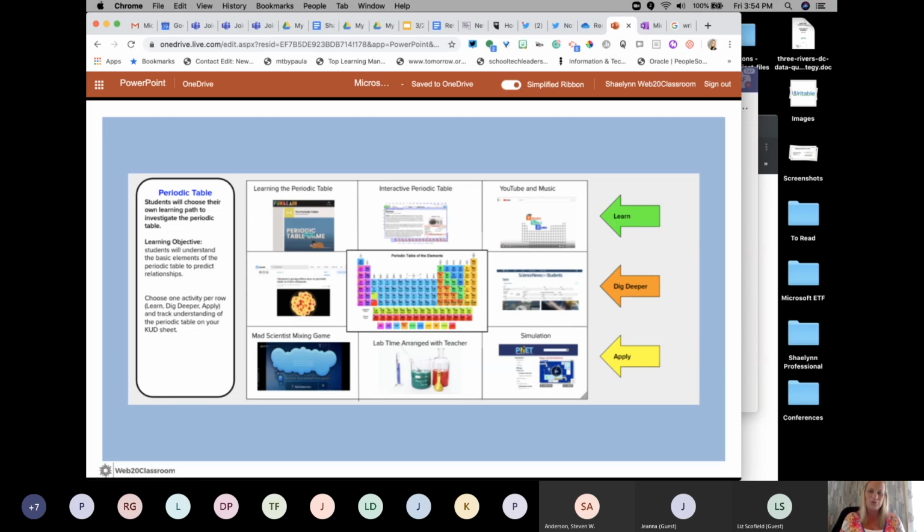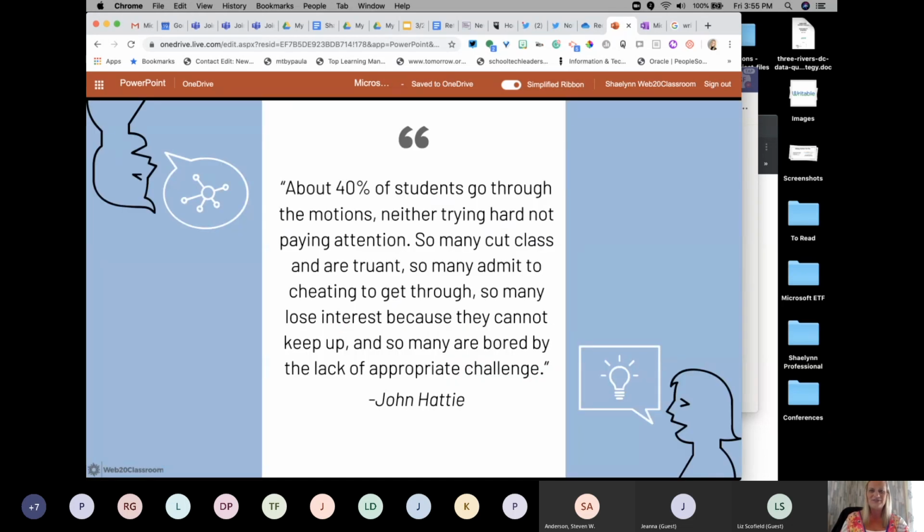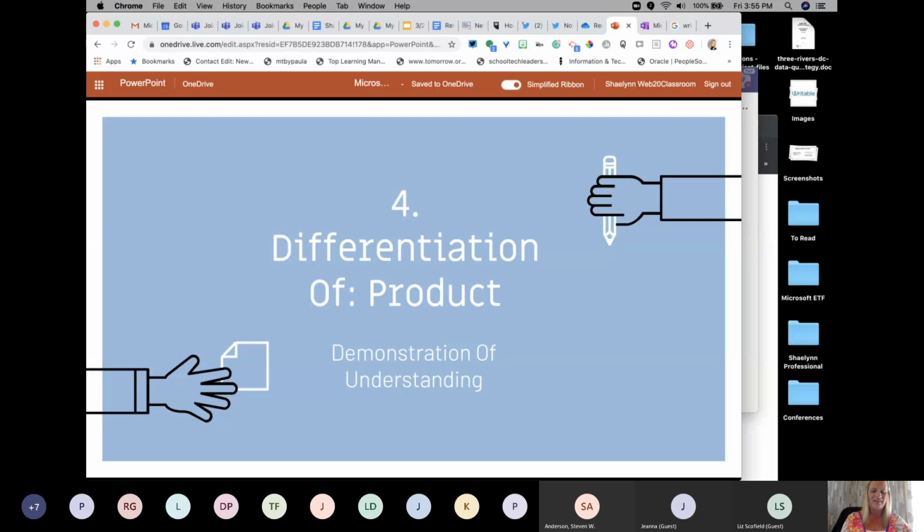So digital choice boards provide choice for students not only to process information, but then dig into it deeper and apply their understanding in multiple ways. And these sort of choice boards, there is a blank version as well in this slide deck, so you can use this and use it in your own classroom.